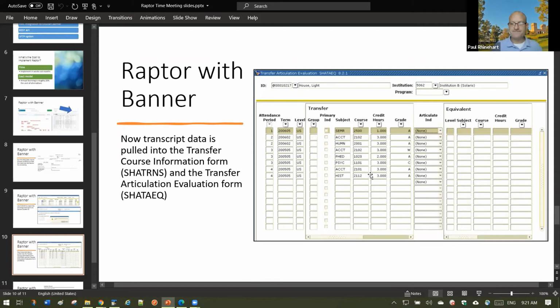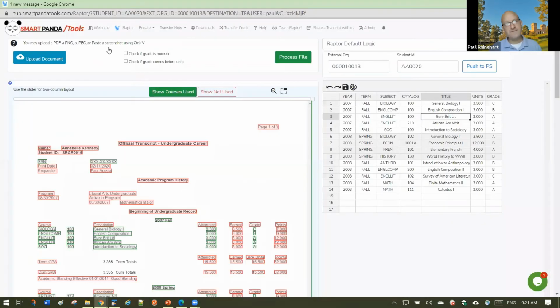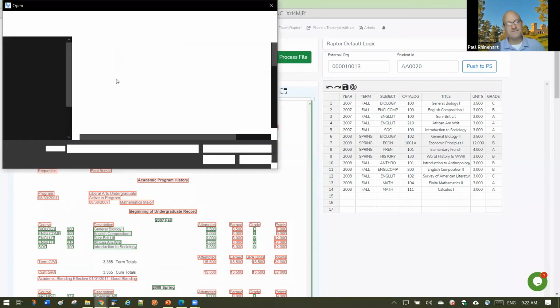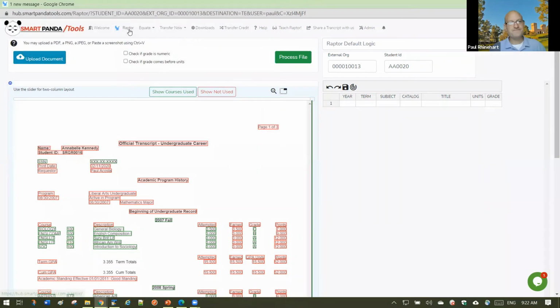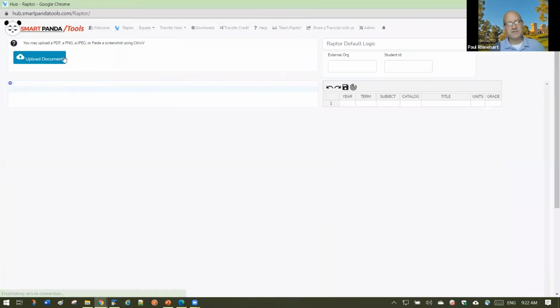Question in the chat about the formats of transcripts that Raptor will accept. And yes, as you could see in the Raptor screenshot here, we will accept PDF transcripts, JPEG image, PNG image, and then you can also even just paste a screenshot into Raptor. Let's just show you a different example of a kind of transcript that Raptor can process, just so you see the variations in these.